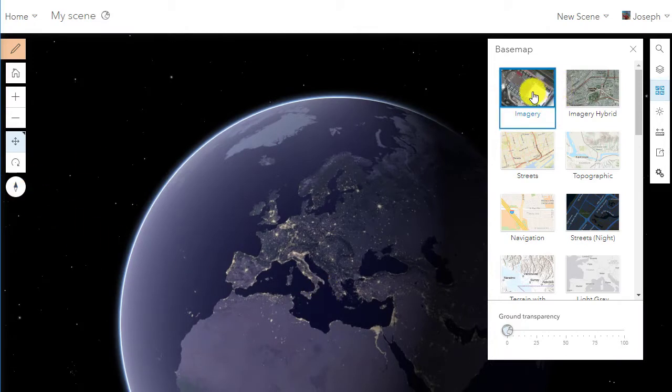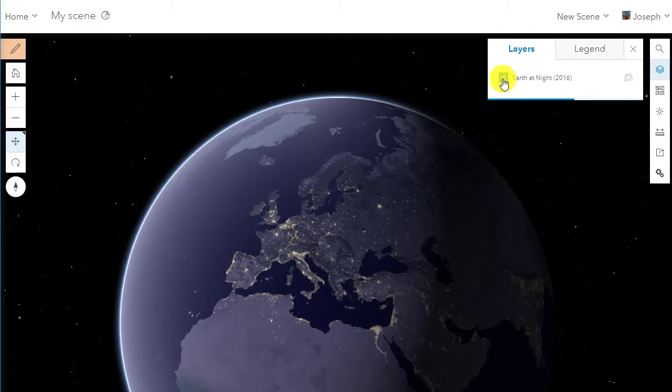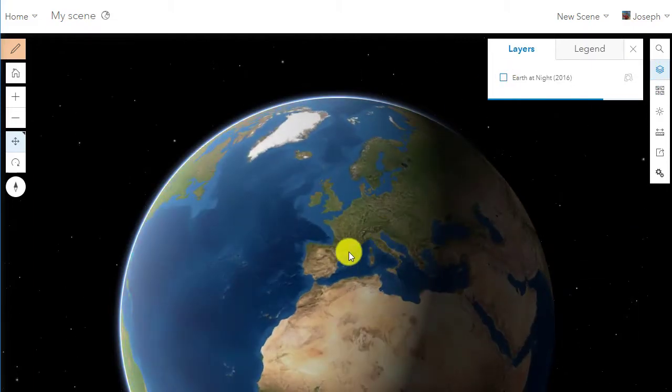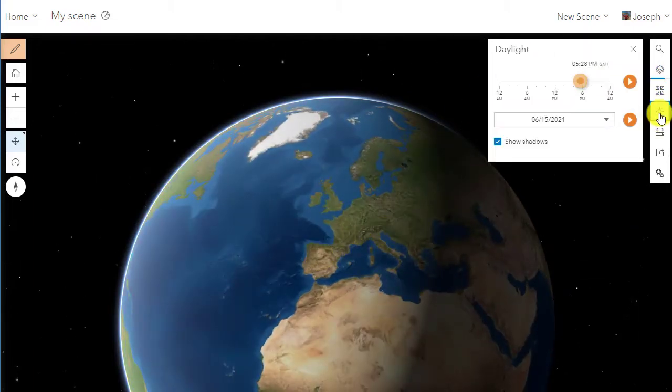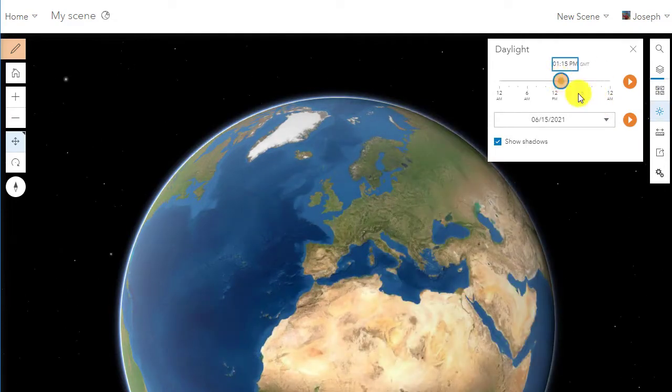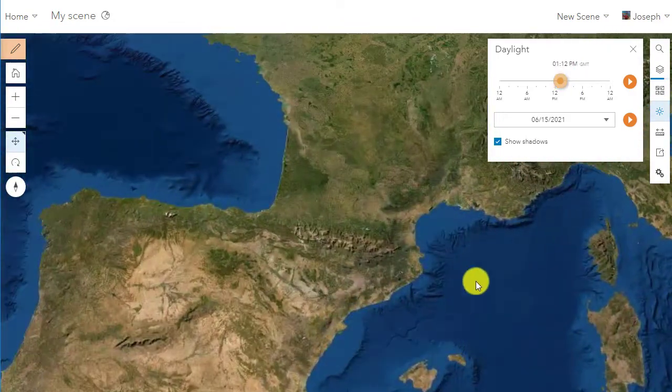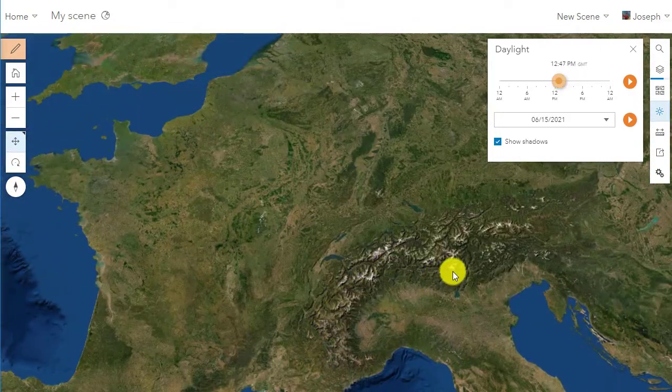Again, it's the 3D scene viewer. We started the video with a 2D map in ArcGIS Online. Notice that you can change the base map, as I do in other videos as well. So now we're looking at the imagery base, and again, simulating daily and seasonal variation in the sun and the sun angle.